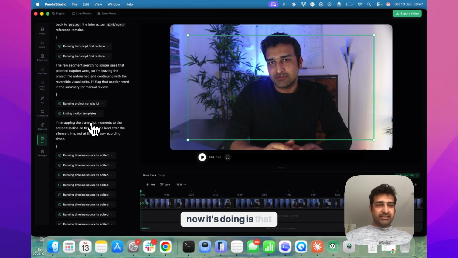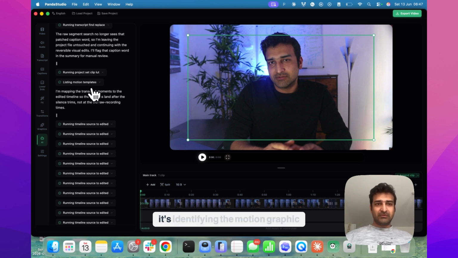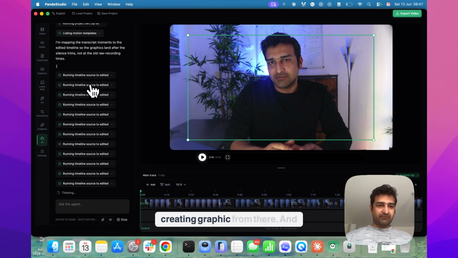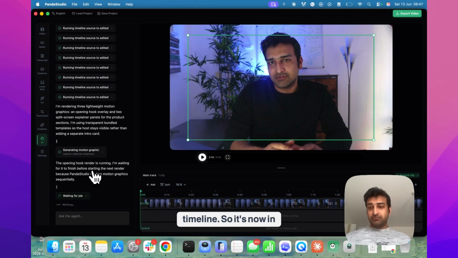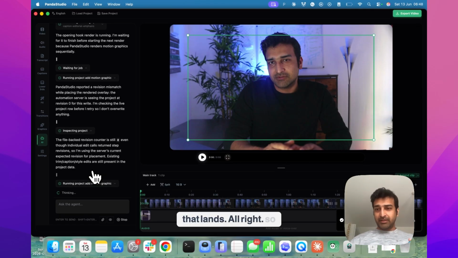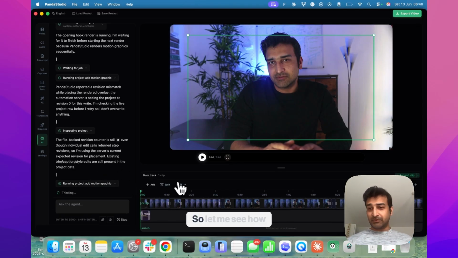So what it's doing now is that it's going to add graphics. So it's identifying the motion graphic templates and it's actually creating graphics from there. And once the graphics are available, it's going to land in the timeline. So it's now rendering the first opening hook render. So let's see how that lands. All right. So it's added the first caption. So let me see how that looks.